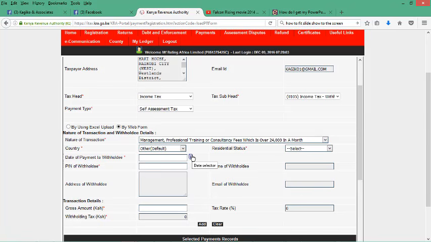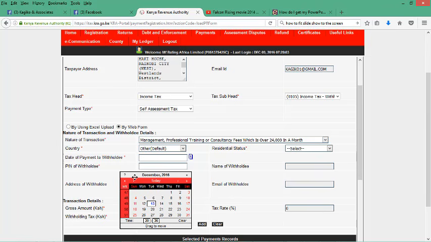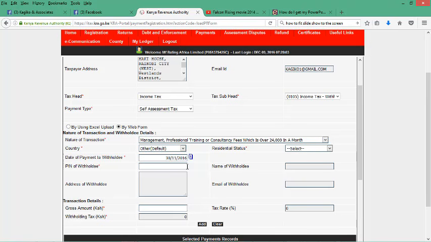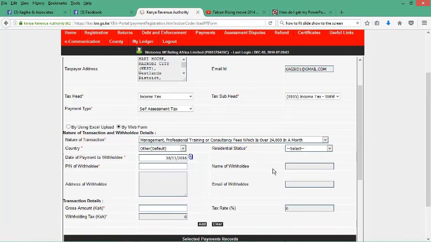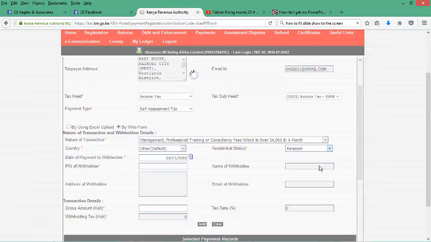The date of payment to withholdee, you need to select the appropriate date. And in this case, I'm filing withholding tax for management and professional fees paid on 30th of November. Remember, we said that the tax is due on 20th of the following month. Today's date is 13th, so we are still within the filing date. The residential status, I'm a resident person.